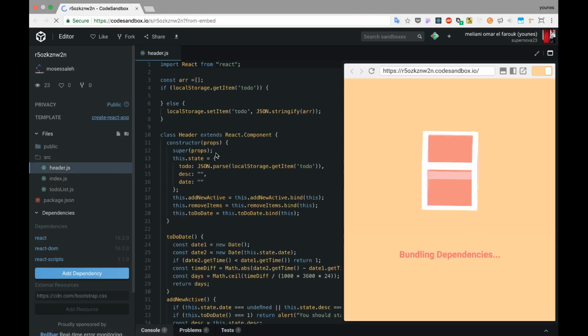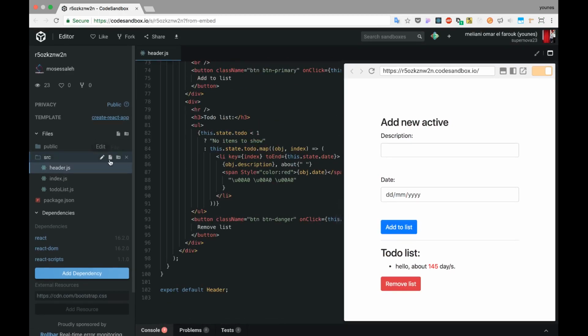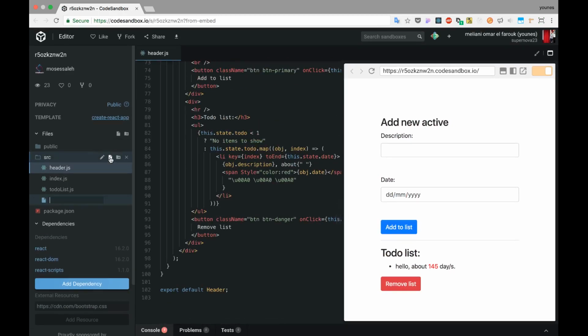So I have the header here. So instead of putting this code here, I can create a new file, call it list item.js. Generally, I like to name it with a capital letter in the beginning because it's kind of a class, and each file contains just one component, so it's kind of mapping to a class.